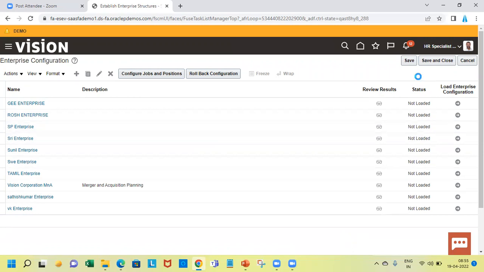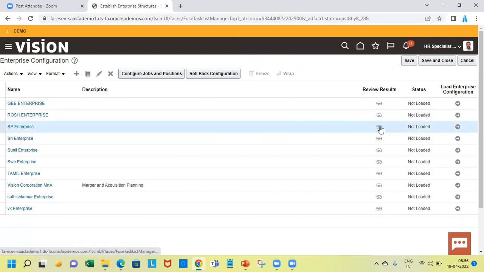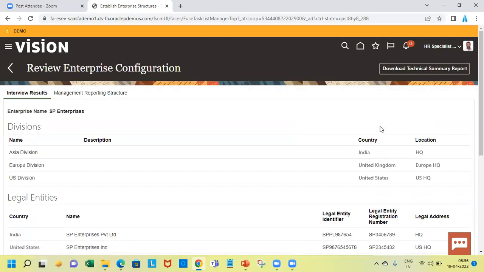Okay. So for loading, we just need to click on that arrow and it will just load. Yes, just load this and then it will get loaded. Now here you can also review the results. So this review results also gives you the option to download the technical summary report.